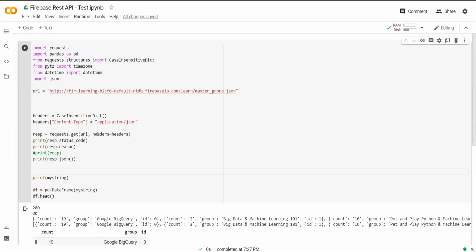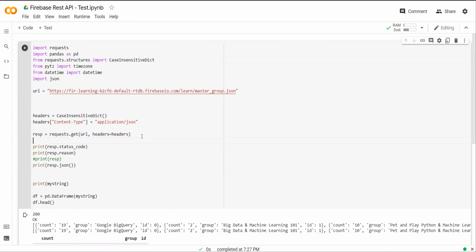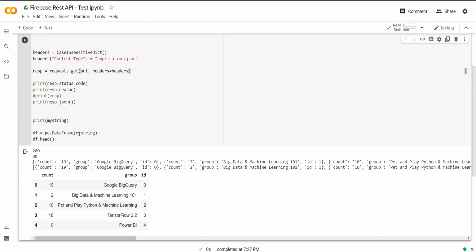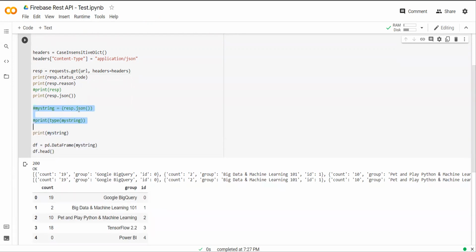Search for this code. So whatever I did, I'm going to use the requests structure, the URL, and I'm going to make a request, which is a get request. Request.get with the URL and headers. That's all. And then I'm going to get the response back, and I'm going to turn the response into a string. Make sense?